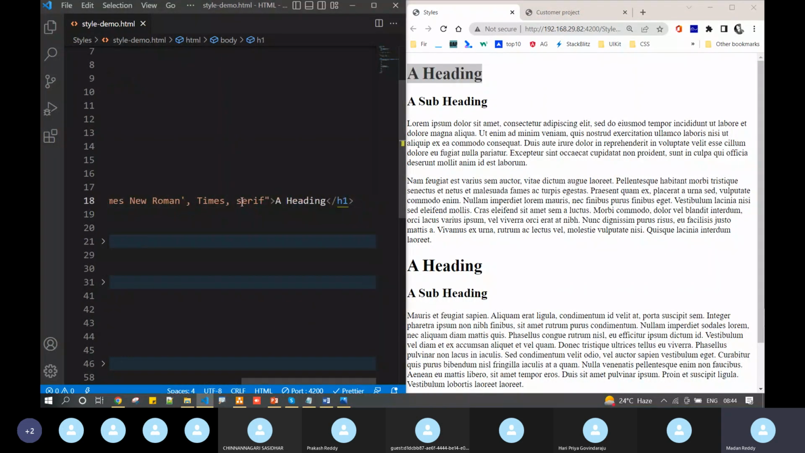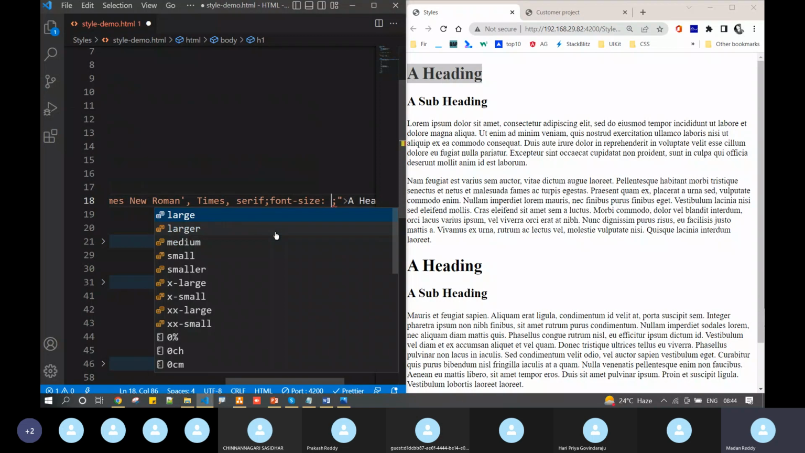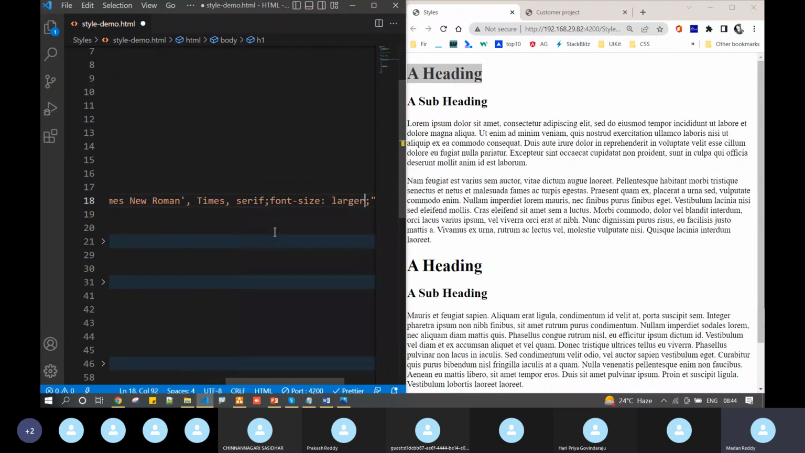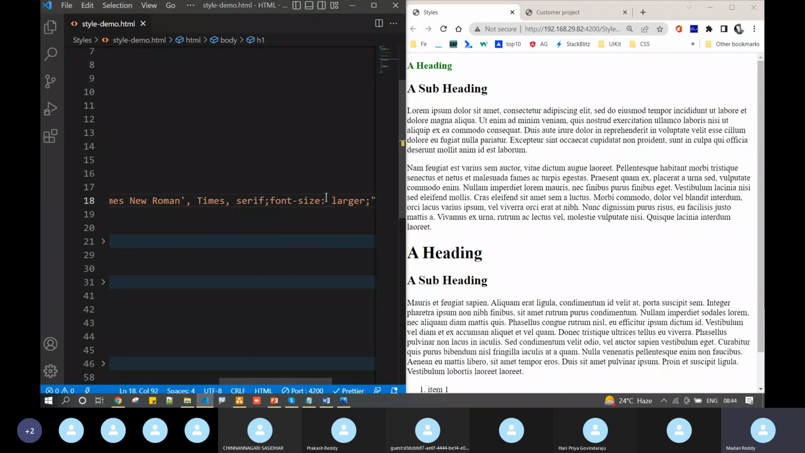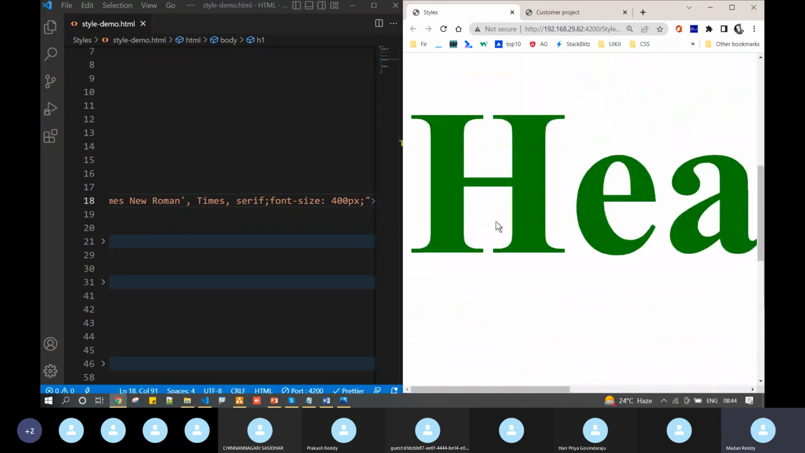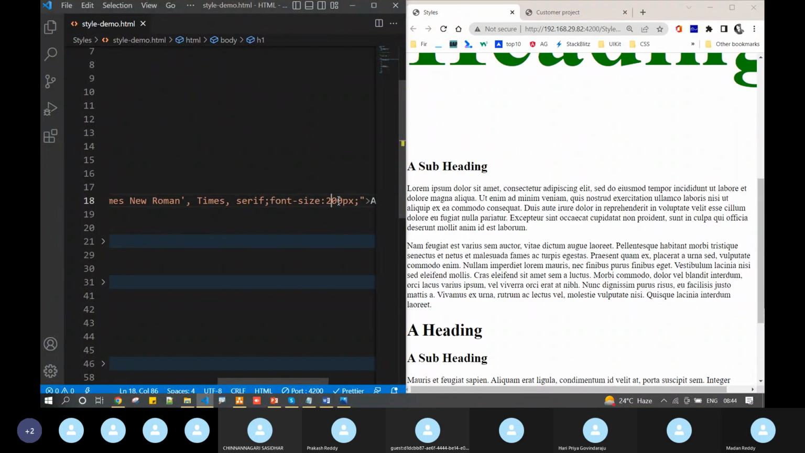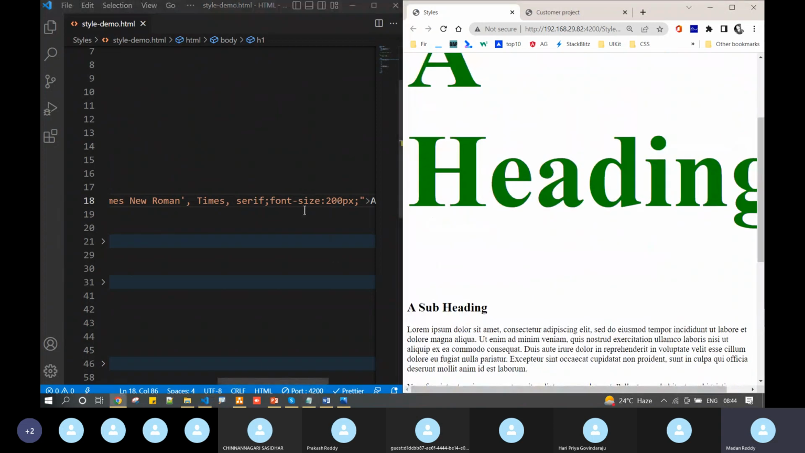Otherwise, if you want to give the font size, same thing: font size. I wanted to give a very large font size, so extra, sorry, XX. Otherwise, I will give something like 400. See that the font size is very big. Otherwise, let me give 200. Font size is always followed by pixels.